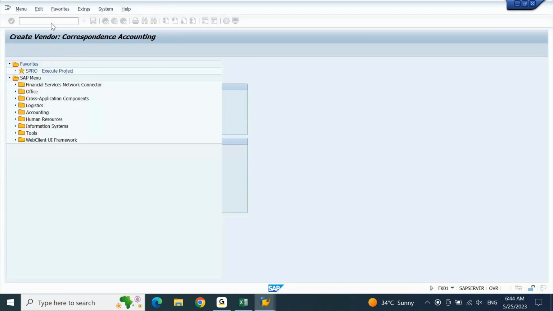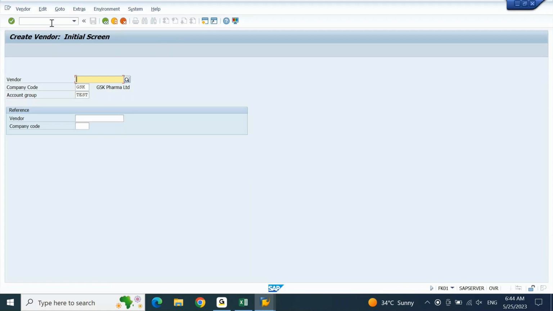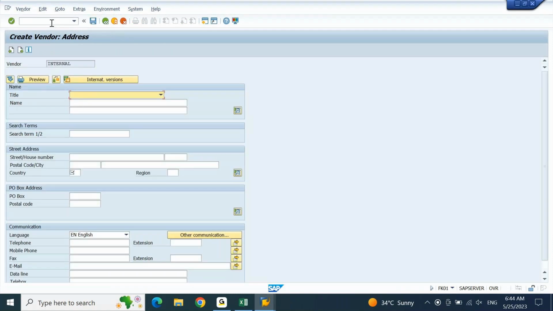Three, I've done. There the number ranges is showing as 4.